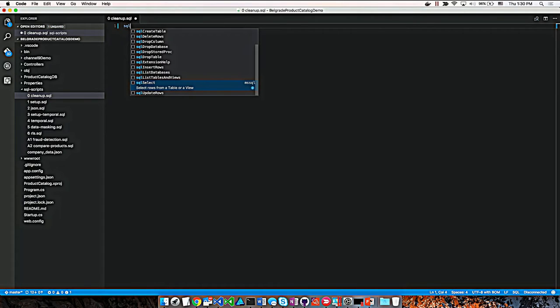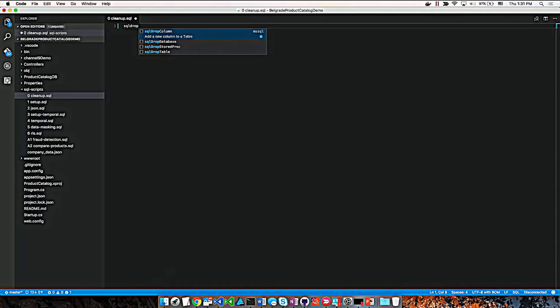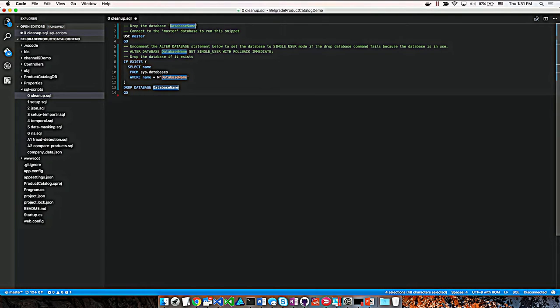I'm typing in SQL. These are snippets. For the most commonly used actions, like drop database, create database, you don't have to remember all that syntax. You can just use SQL drop database here. Then it produces the snippet templates for you, and you can type in product catalog. This is the name of the database, and it just completes your template for dropping the database.